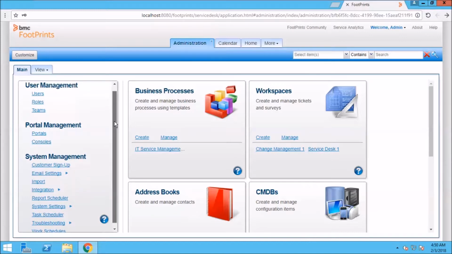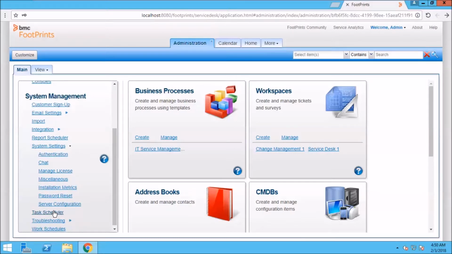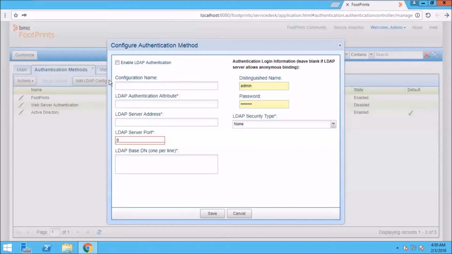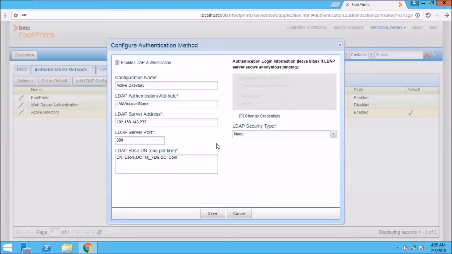Second point, we will discuss the Active Directory integration. From system setting, authentication, we can configure the Active Directory authentication method like this. How we can configure this: from add configuration, enable LDAP authentication, and fill in the information. This is the information we filled in before. Active Directory, this is the name of the authentication method or configuration name.